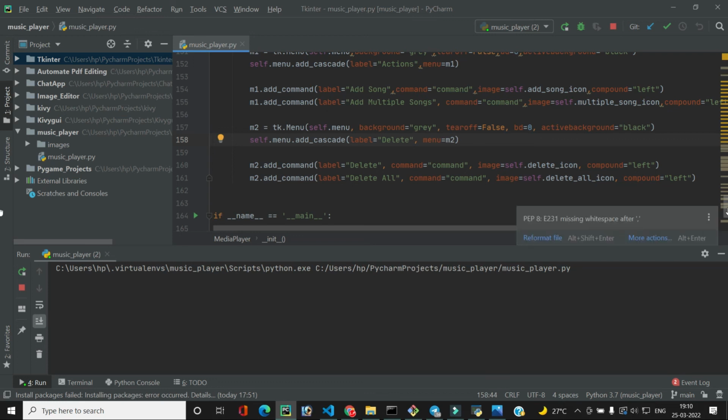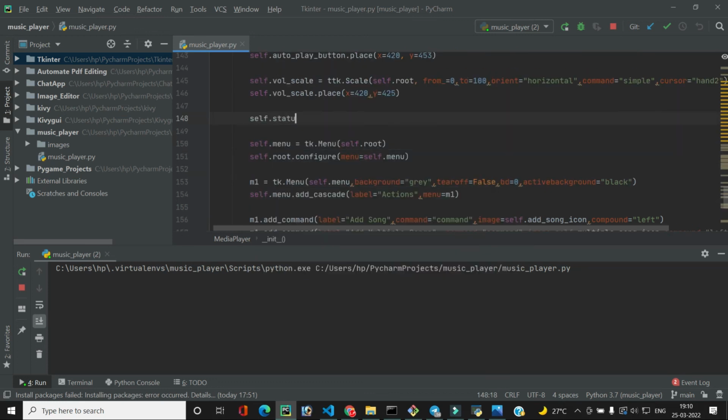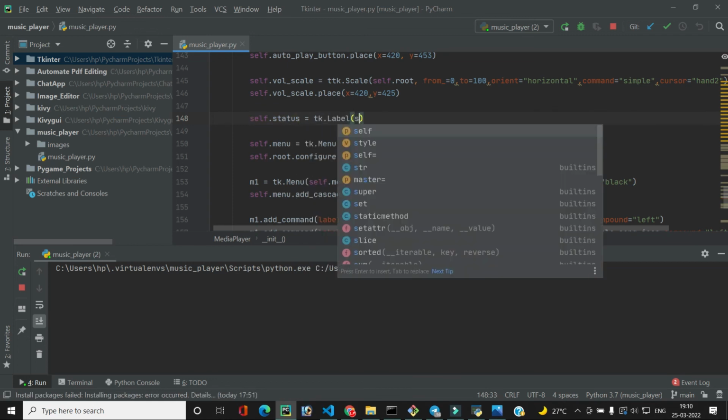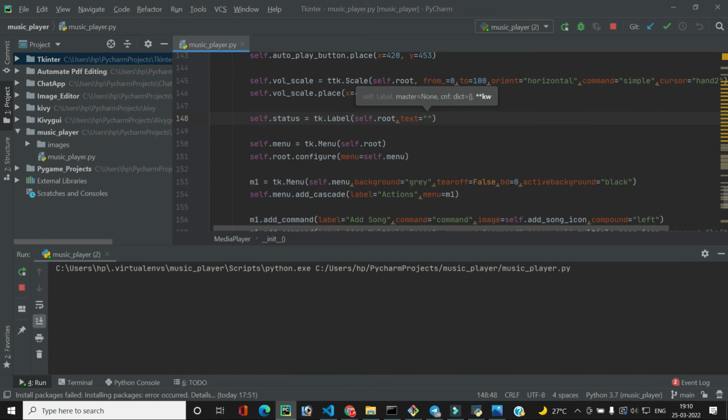Now we need to add the status bar. Let's do this quickly. self.status_bar equals tk.Label, and it will go inside self.root, and it will have text that will show the song that is playing right now, and it will display the index of the song that it's playing, 0 of 0 for now, and then it will have foreground equals to black, and will have anchor equals to west, so that it's shifted towards the left side.